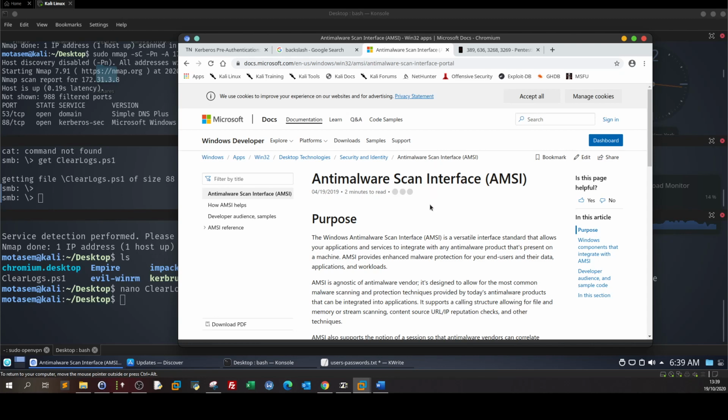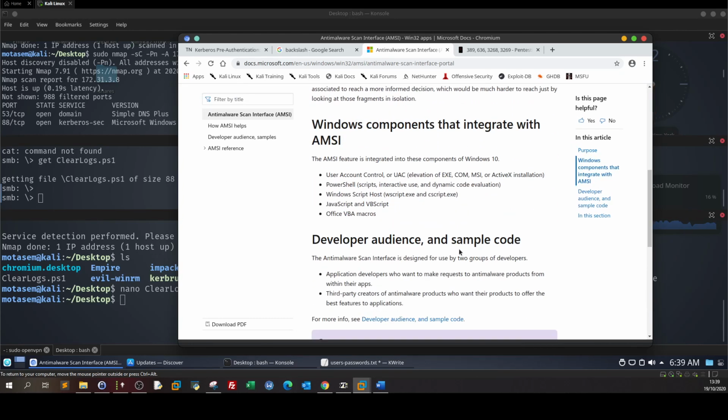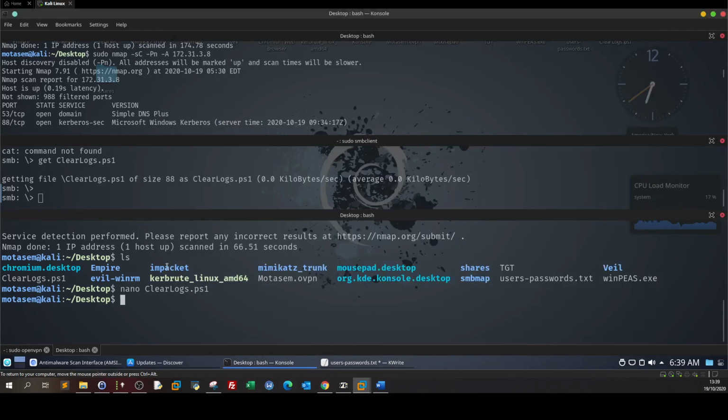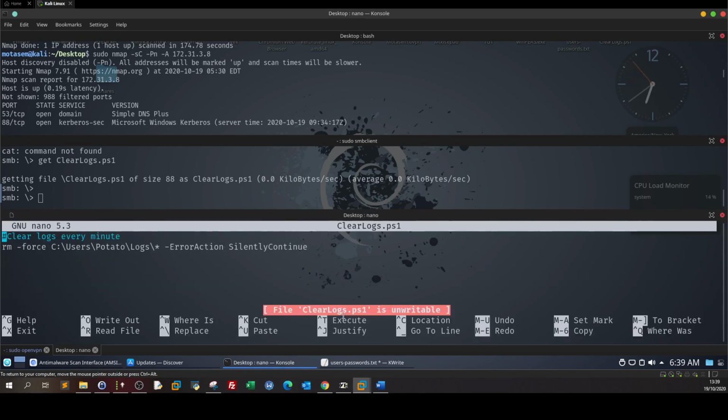So the Windows anti-malware scan interface is a versatile interface standard that allows your applications and services to integrate with any anti-malware product that is present on your machine. So it's pretty much a service with Microsoft. This one is enabled on the machine as well as Windows Defender. So in order to get around this, we need some kind of obfuscation. So we're going to now demonstrate how we can bypass the anti-malware and Windows Defender present on the remote host. In this script here, we're going to type some PowerShell commands to download an obfuscated payload, and we disable the antivirus. Only then we can proceed to gain access.